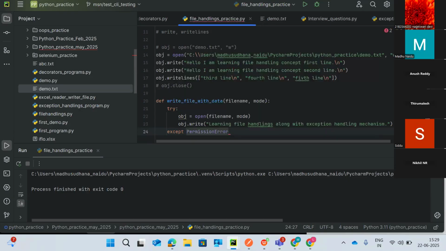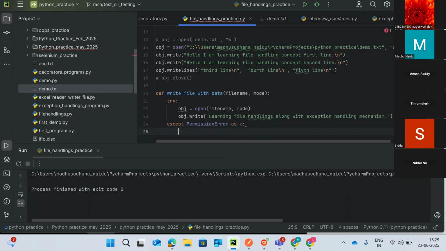Okay, permission error means, let's say you are working as a normal user on your laptop. Sometimes if you want to write a file in the C drive, C folder, it won't allow, it requires admin permissions, right? In general. So that kind of exception we can get. Okay, print got the exception, we can print that exception.